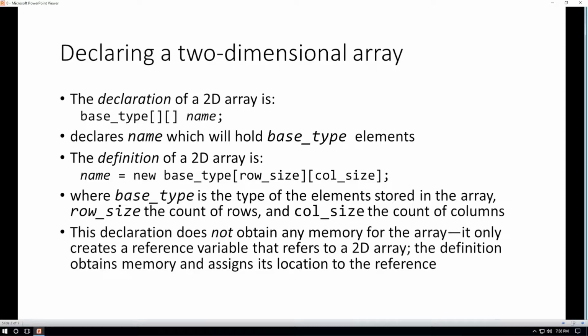The definition is when we say new and then the size of the array. That obtains memory and builds the array. It is uninitialized data, but the proper amount of memory space is allocated. A declaration does not obtain memory. Definition does. This could be done in one line where we say the base type, index, name, assign, new, base type, row size, column size. So we don't have to do it in two steps.